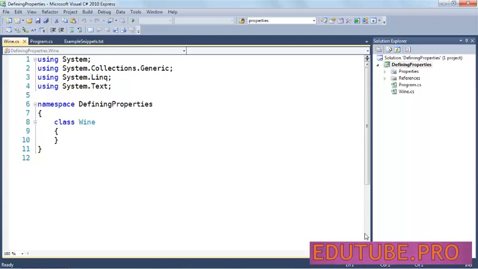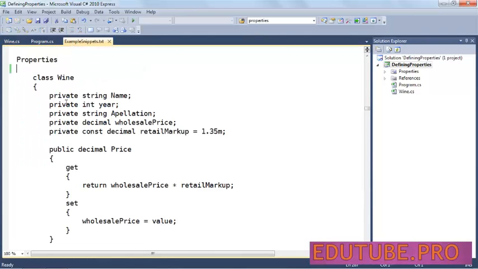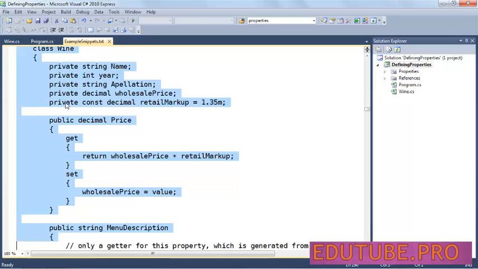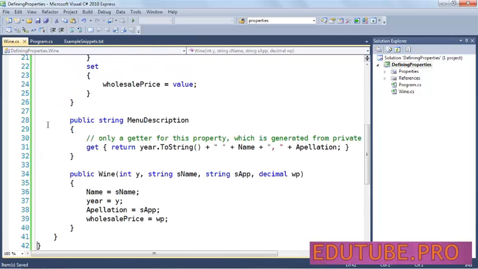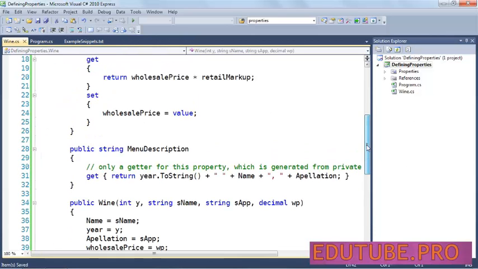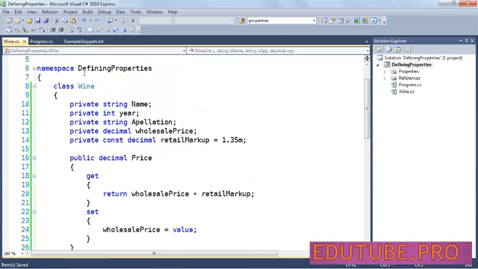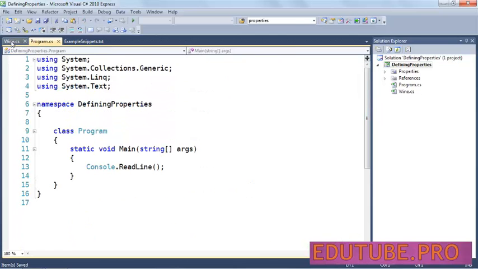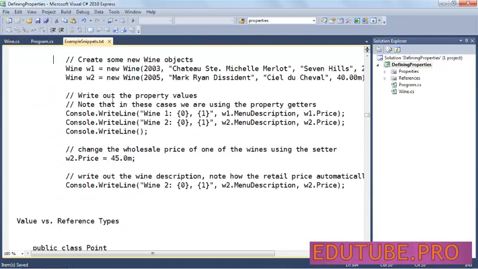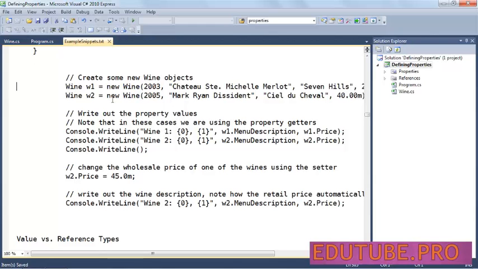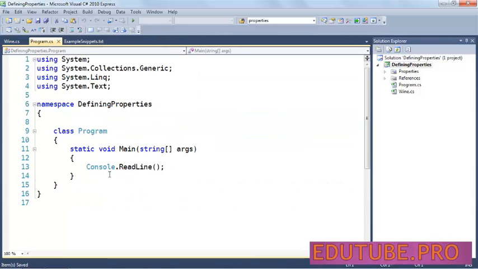Visual C# Express has made a new wine class for me. Let's go back over to the snippets. And let's just copy this class in its entirety over. Copy this into the wine class. And save that. So now we have our wine class defined. Let's go back over to the program and let's copy in some other code from the snippets, which is right here. First, let's just copy these few lines and we can explain what's going on.